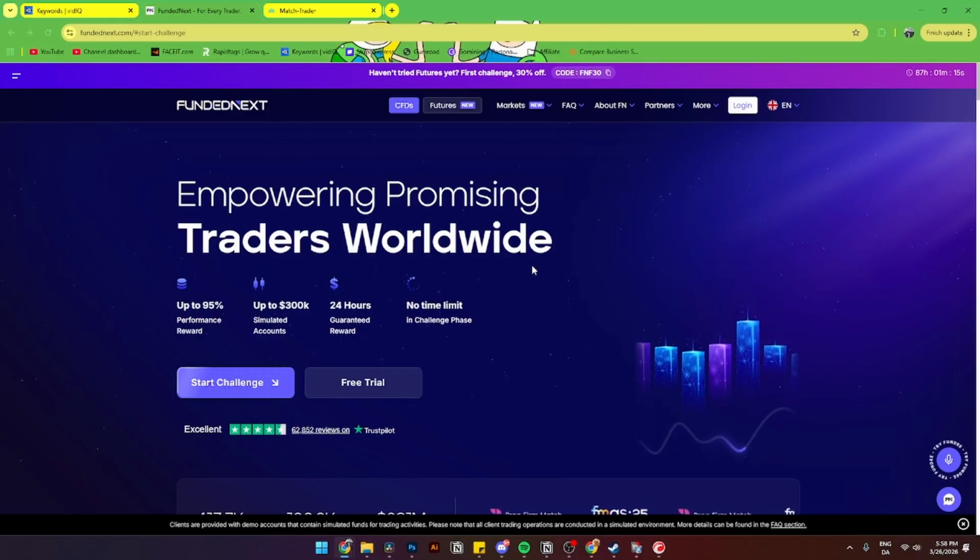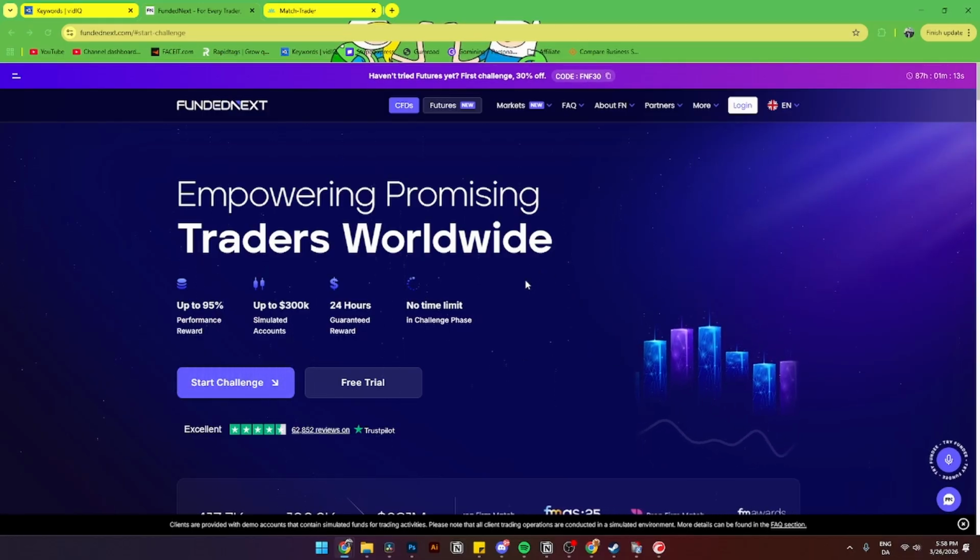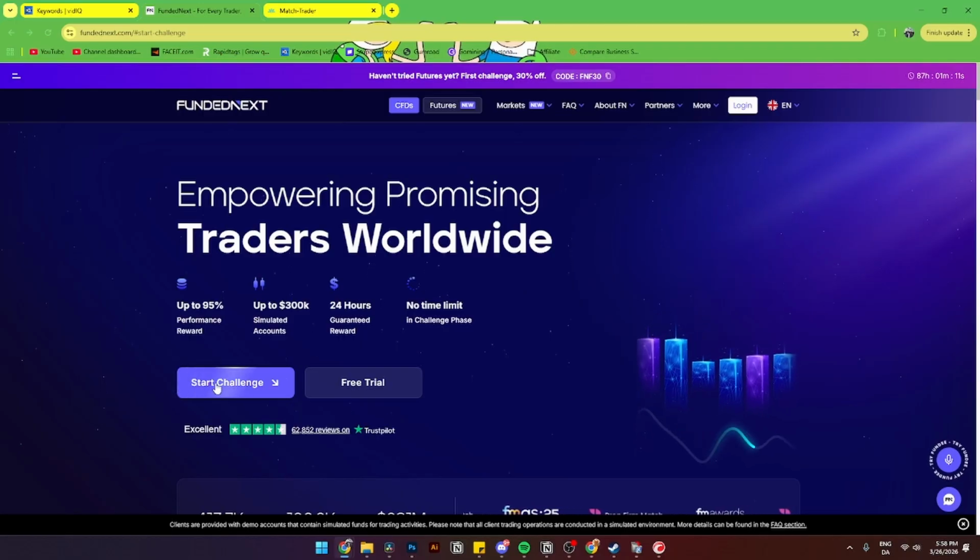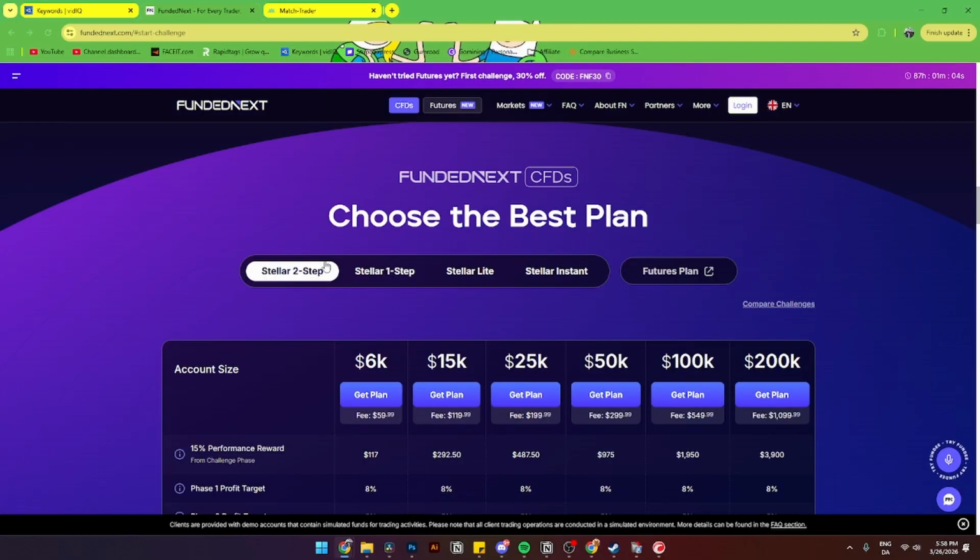And then from here it's time to create or start a challenge. And to do that, you'll simply need to go down to where it says Start Challenge right here. From here you'll need to choose the best plan. And here you'll be able to choose from Stellar 2-Step, Stellar 1-Step, Stellar Lite, Stellar Instant, or if you want to trade futures, you can also click here to see the futures plan.